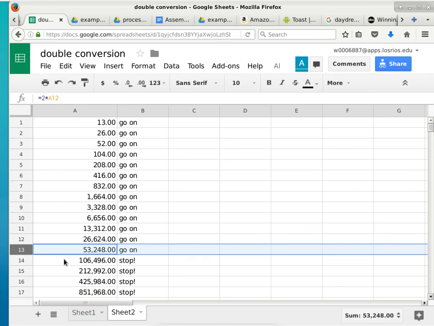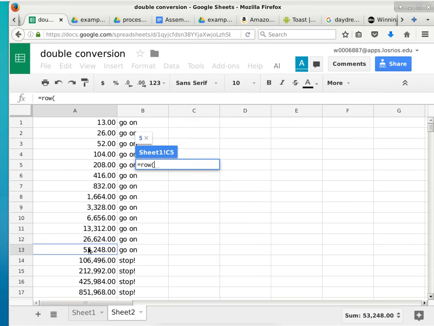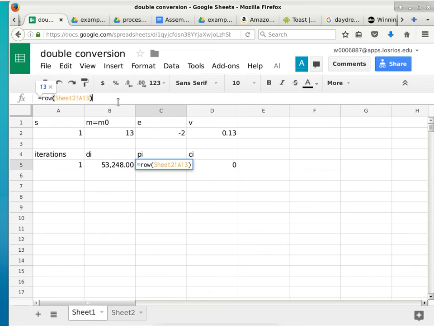Okay. So DI is this one. And then PI is the row number of that one, minus one. It's the row number of this one. Okay, it's reporting as 13, but we know we have to subtract one. And then this one may work now, because we can use mod again.